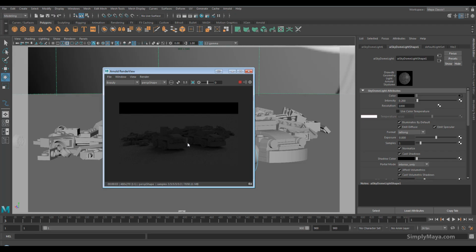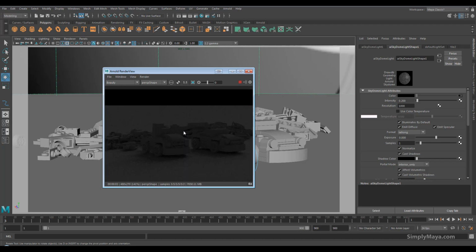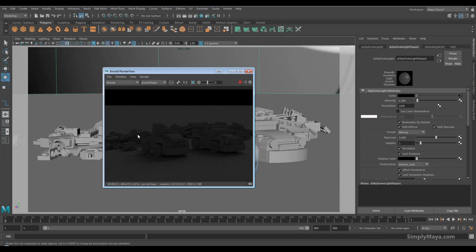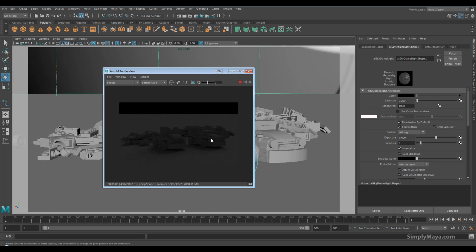Okay, so that rendered in only a few seconds, and honestly I'm quite happy with it for a sort of first blush result. I've got some nice shadows in here, and it gives me a nice ambient kind of feel light source. So let's click this off. What I'm not happy about is the background.